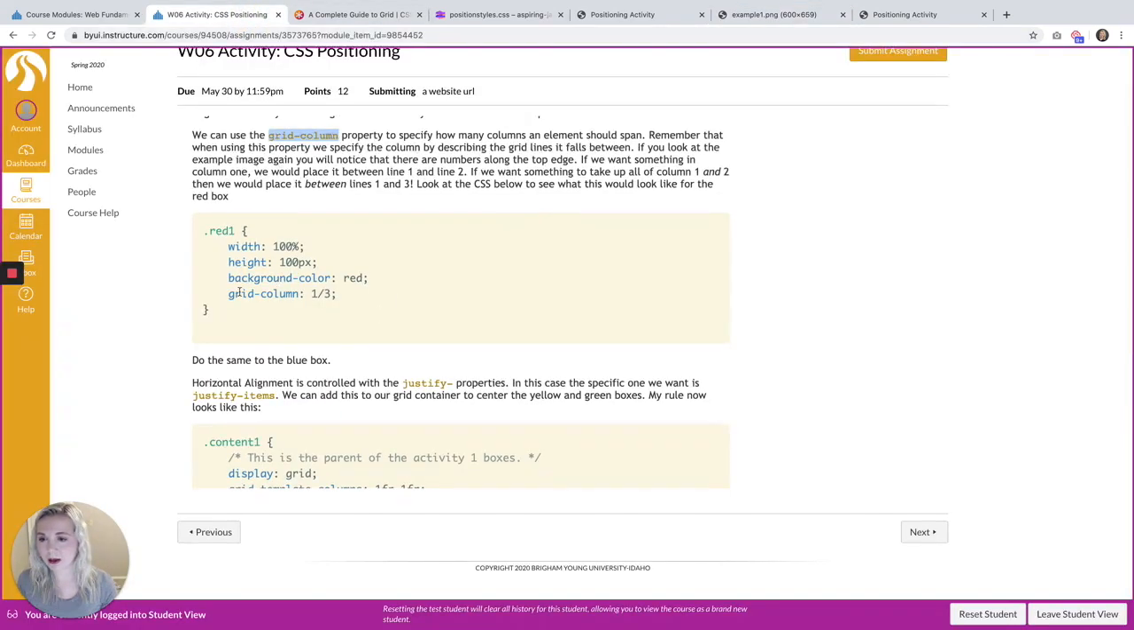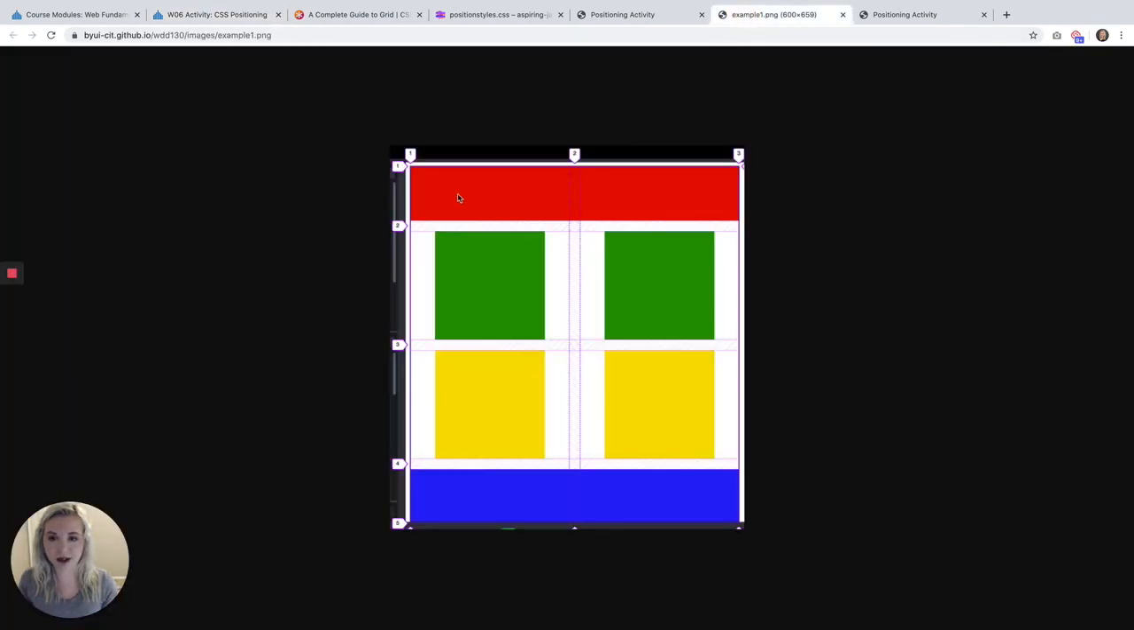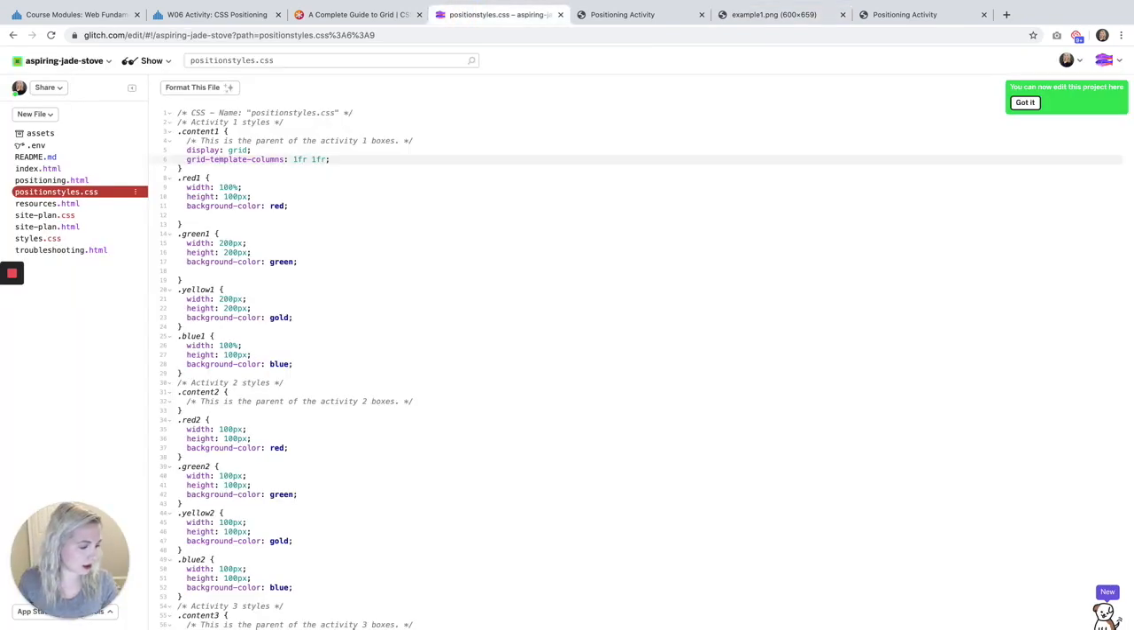So it's saying the red one, we want to say grid column 1/3. And what that's doing is we're saying we want you to take up the space between lines 1 and 3. So if we look at the image, we can see that for the red one, we want it to go all the way from here to here. So let's go ahead and do that. Okay, so here's our red. Oh, and look, there's even a spot. Grid column 1, 3.